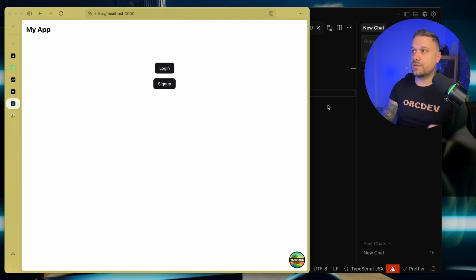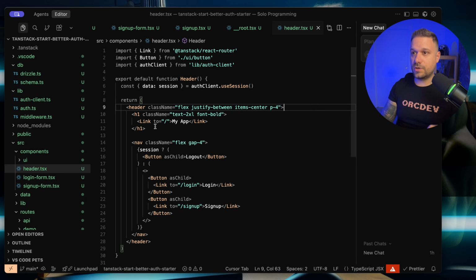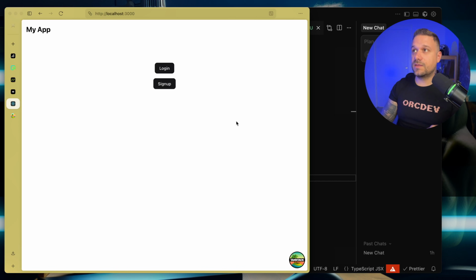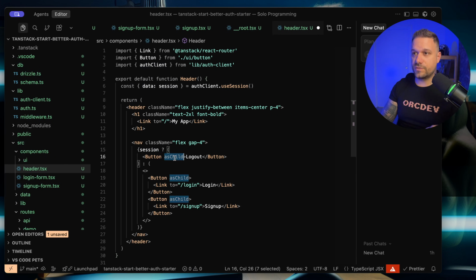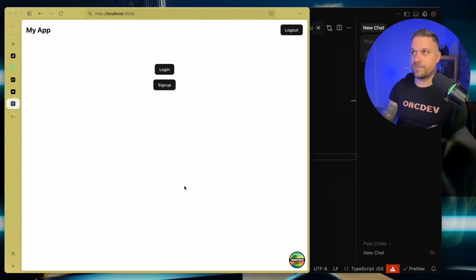And we're not seeing anything interesting because we have this as child. Let's remove that one. And now if we refresh, we can see, oh, it's from the wrong as child. Here. Yeah, there it is. Logout button. So now we can see it.